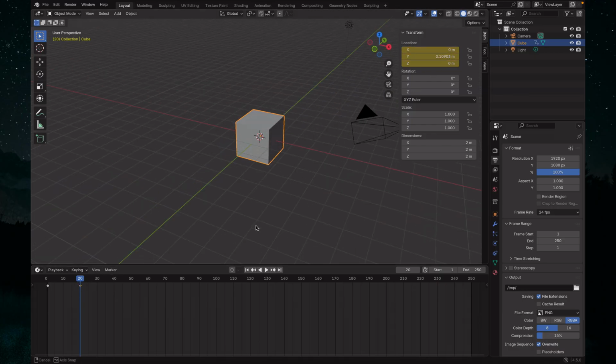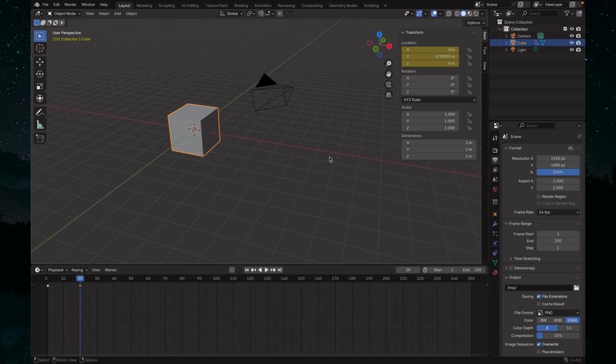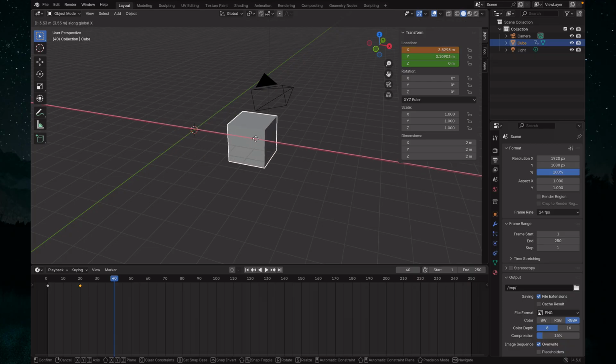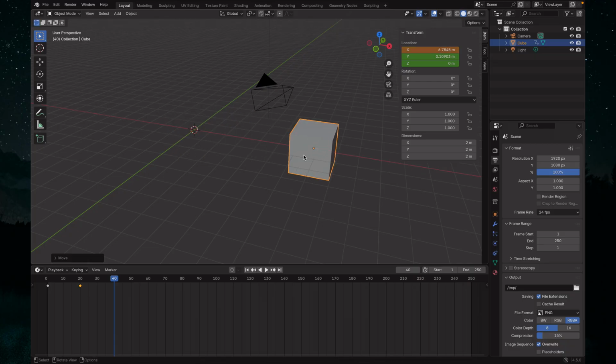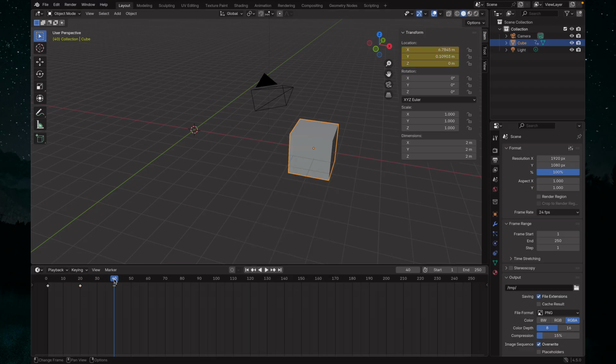We are going to move it again along the x-axis up to this position. We want it to be there at 40 frames. So we are going to click G, X, and move it along the x-axis. At this position, we are going to create a keyframe to store this information. Click letter K and create a keyframe. As you can see, it has created a keyframe at 40 frames.